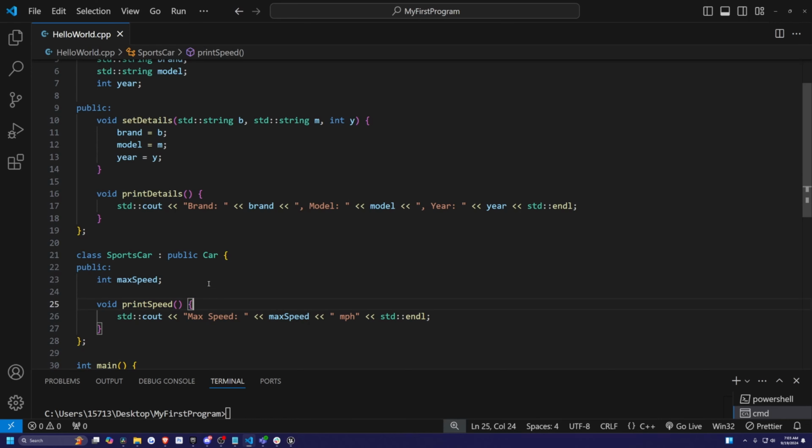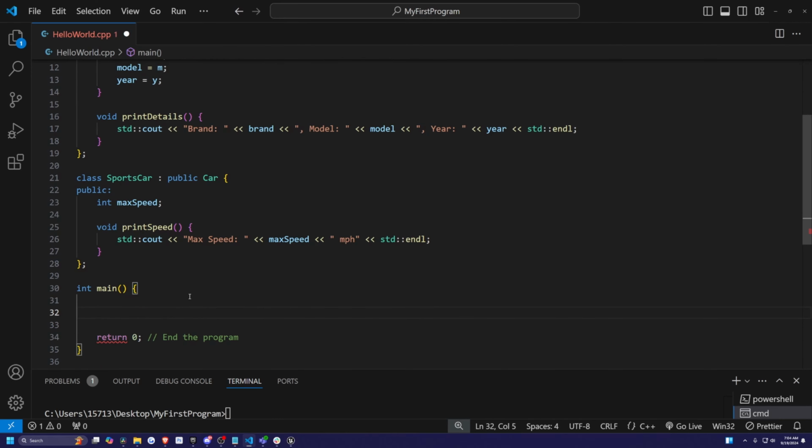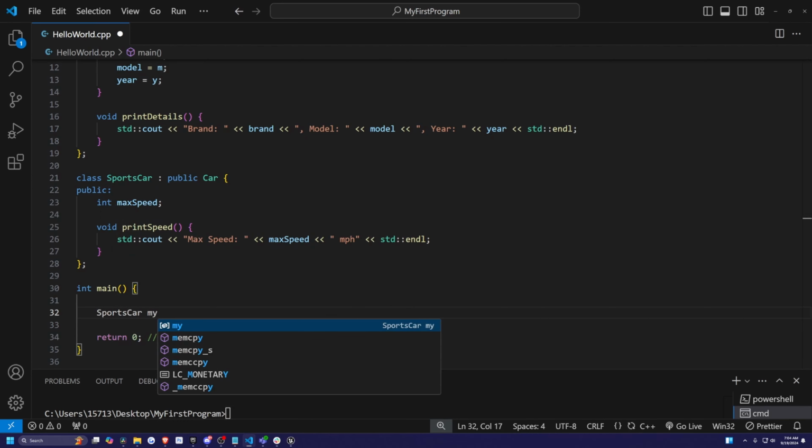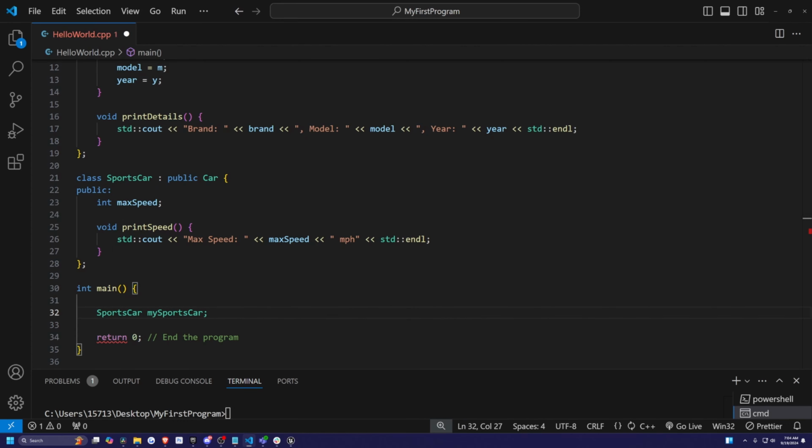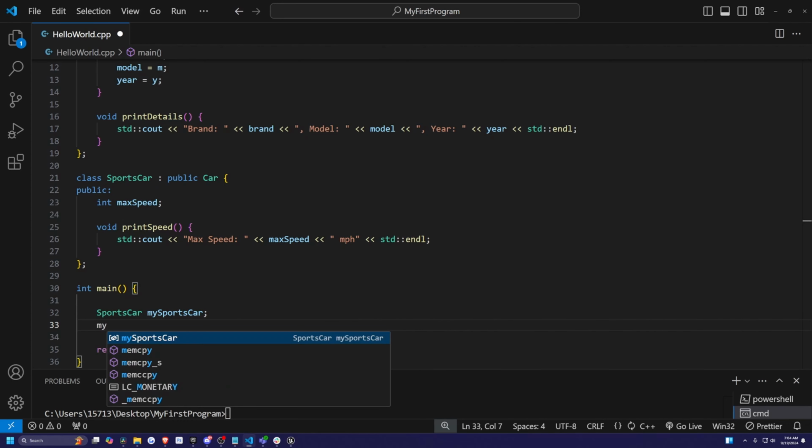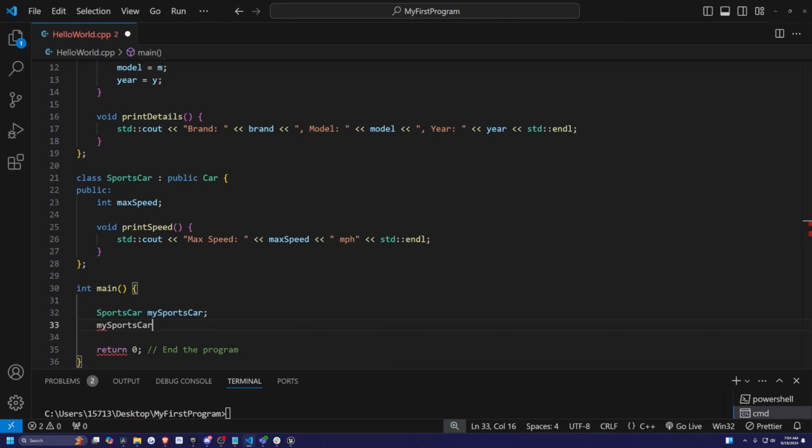And now let's see how we can create a sports car object and access both the inherited and the new properties. In my int main, I'm going to create a sports car object, which is going to be called my sports car, like so. And now I'll grab the set details function. So I'll do my sports car dot set details, and I'll just do something like Ferrari, and then a 488, and I'll do the year 2020, like so. And then I will set my sports car dot max speed is equal to 210.